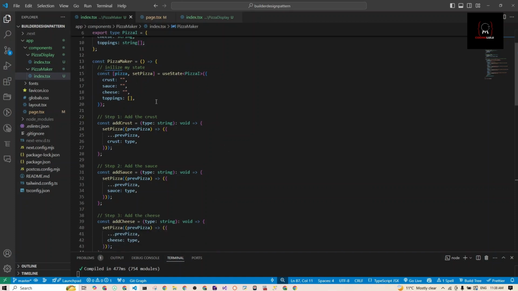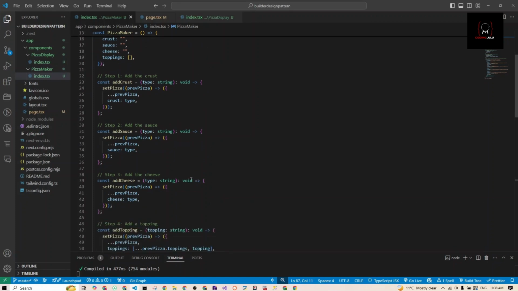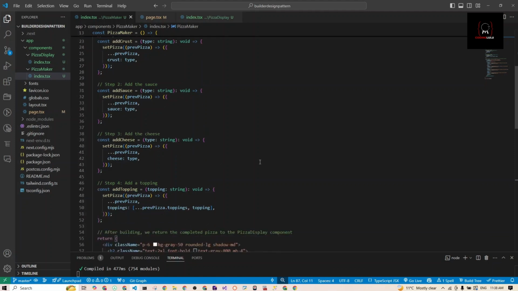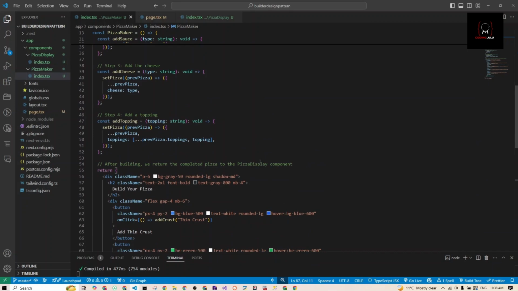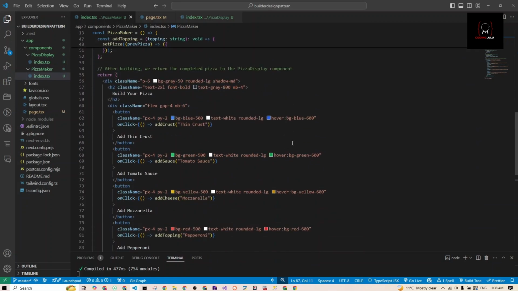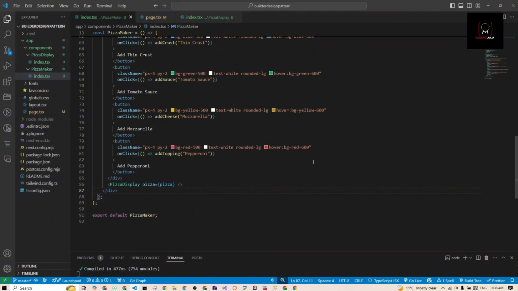Then we create functions. So we have 4 functions right here: add crust, add sauce, add cheese, and add toppings. Each one is responsible for updating a part of the pizza. So notice how we don't touch the whole pizza object at once. We just update one part at a time. And this keeps the logic organized. Then finally, we did the display of the pizza, in which we passed the pizza object down to our child component PizzaDisplay, which shows the completed pizza with all those chosen options.